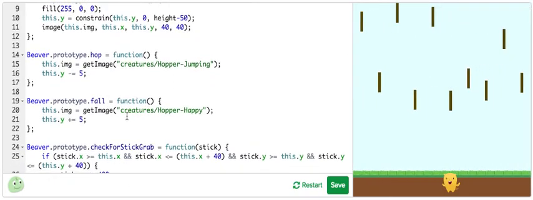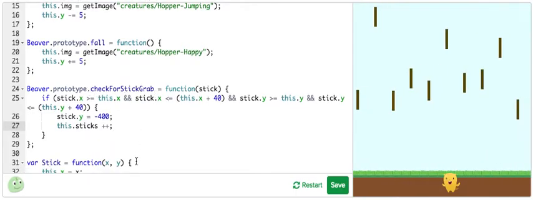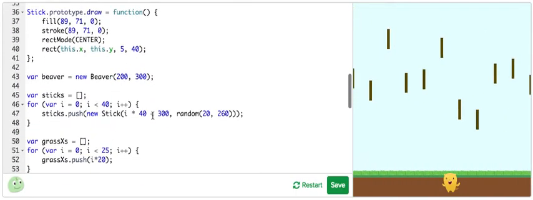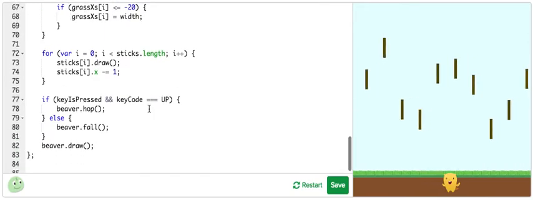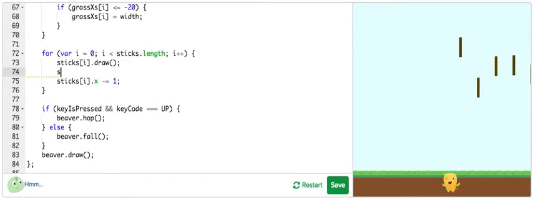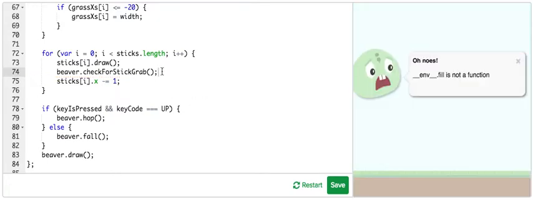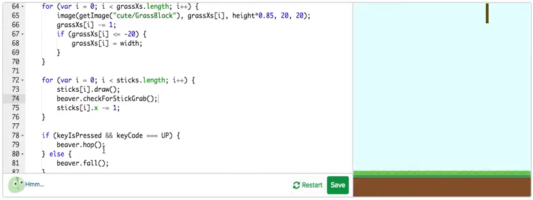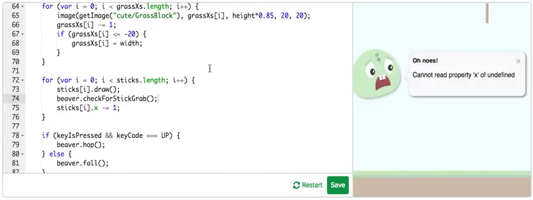And then finally, we need to call this new method, checkForStickGrab, in the appropriate place. That would probably be best at sticks. Nope, not sticks. This is a beaver method, so beaver.checkForStickGrab here. That would be a good place, but what is Oh No saying? Fill is not a function. Are you sure? Oh, okay, there we go.